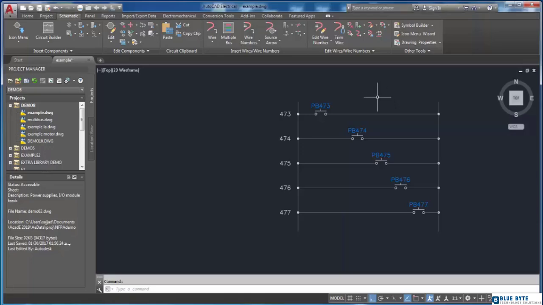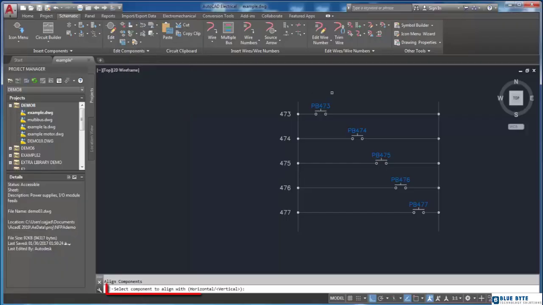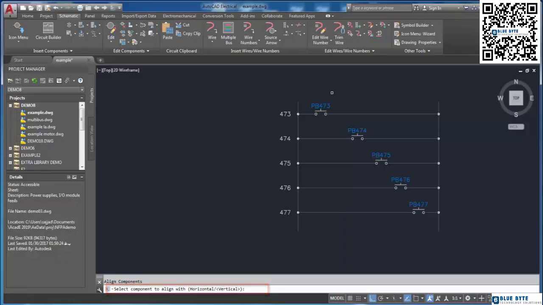To arrange components vertically or horizontally, you can use the Align tool. The Align tool is located in the Edit Components panel of the Schematic tab. After choosing the Align tool, in the command line, you will be prompted to select the component.